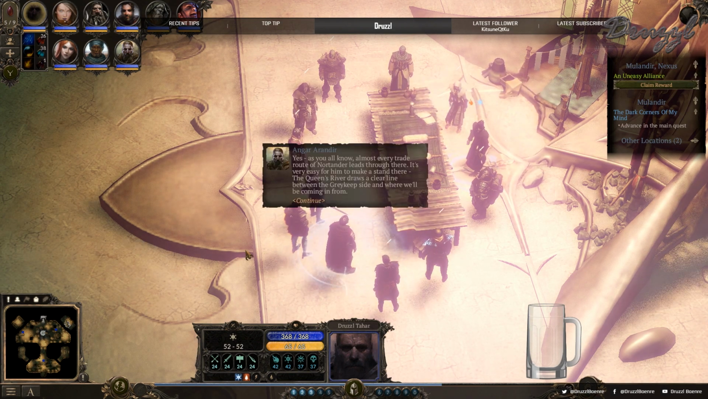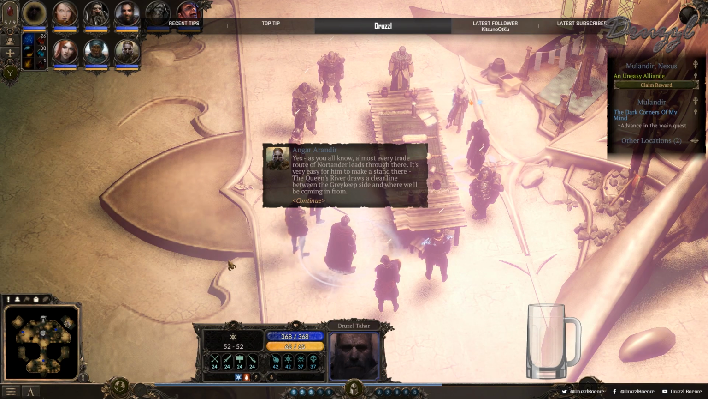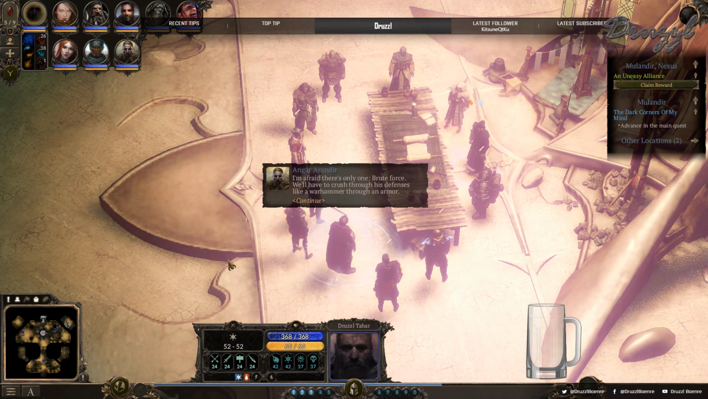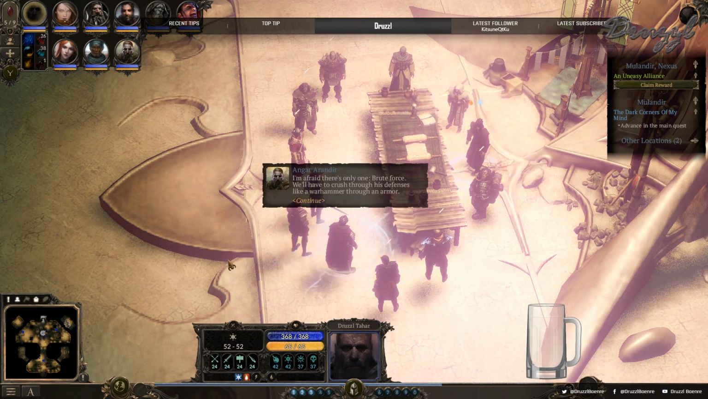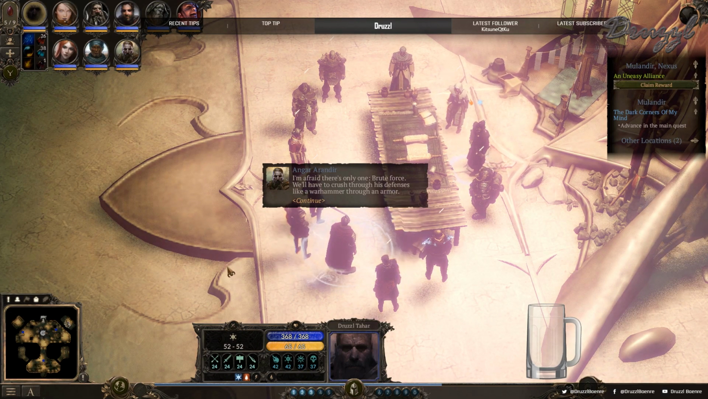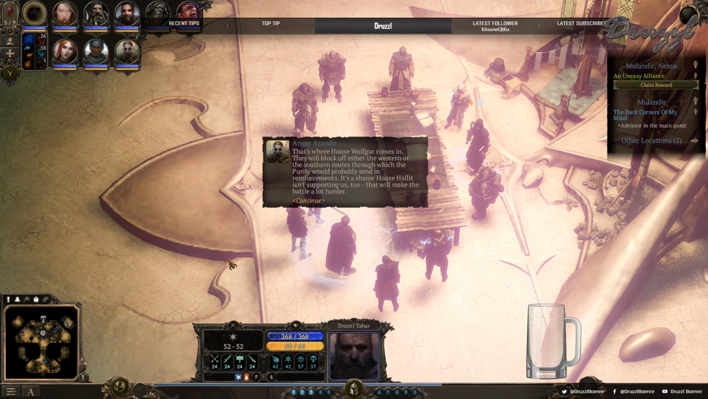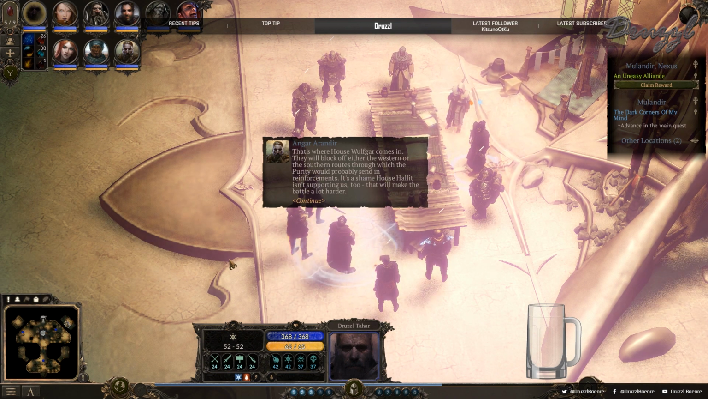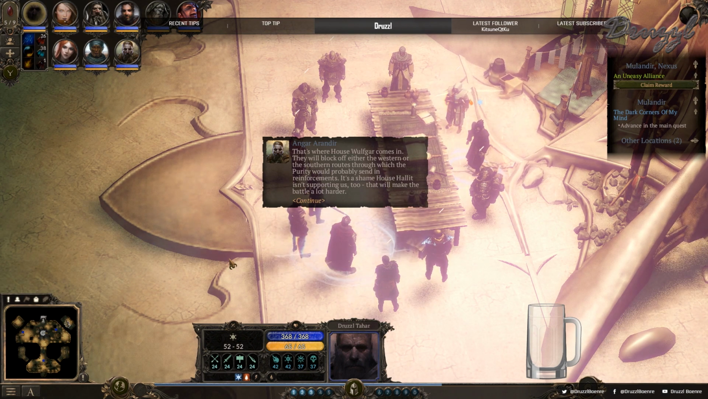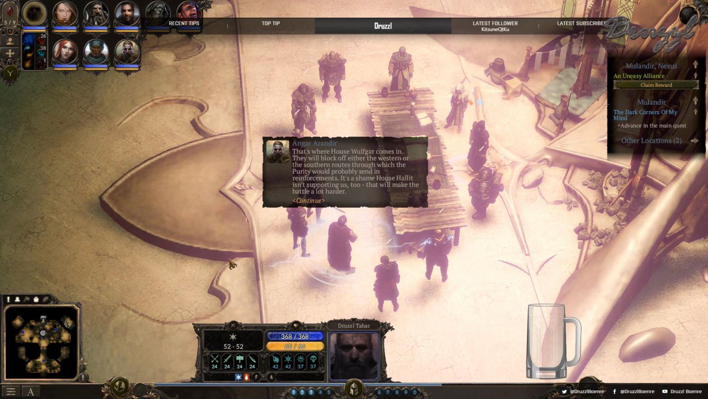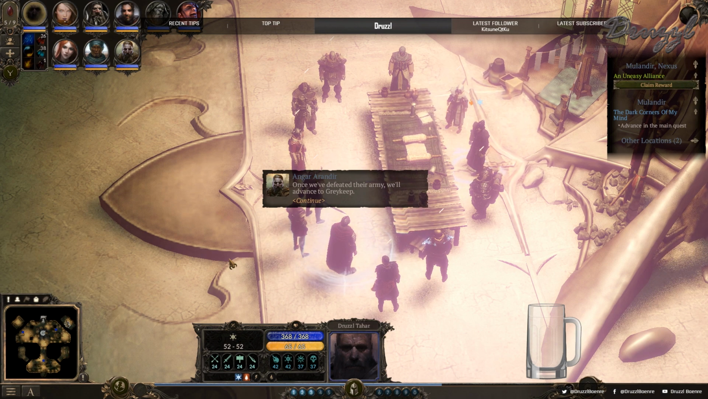The Golden Road. Yes. As you all know, almost every trade route of Northander leads through there. It's very easy for him to make a stand. The Queen's River draws a clear line between the Greykeep side and where we'll be coming in from. So, what's your strategy? I'm afraid there's only one. Brute force. We'll have to crush through his defenses like a warhammer through an armor. That's where House Wolfgar comes in. They will block off either the western or the southern routes through which the Purity would probably send in reinforcements. It's a shame House Hallett isn't supporting us too. That'll make the battle a lot harder. Once we've defeated their army, we'll advance to Greykeep.